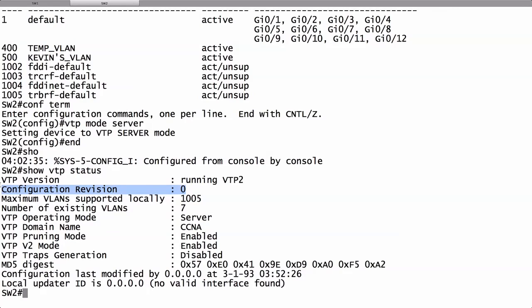Now, some people even take it a step further. They want to be extra cautious about this when they add a switch to the network, and it's something you might want to consider as well. Remember that we have a file called vlan.dat in the flash of our switch. Some people like to delete that before they add a new switch to a VTP domain. To do that, we could say delete flash vlan.dat.